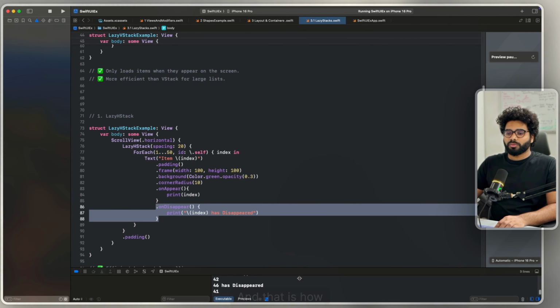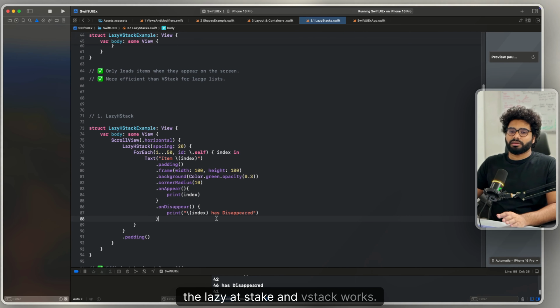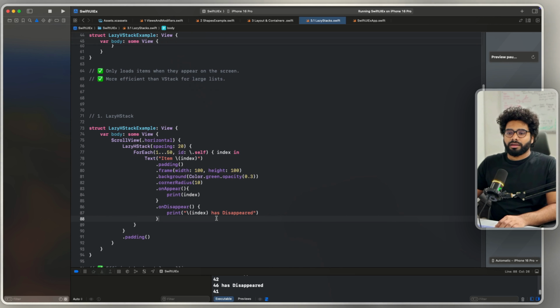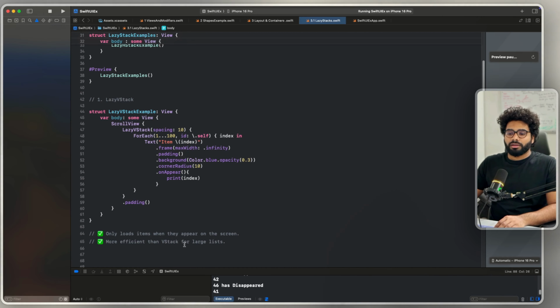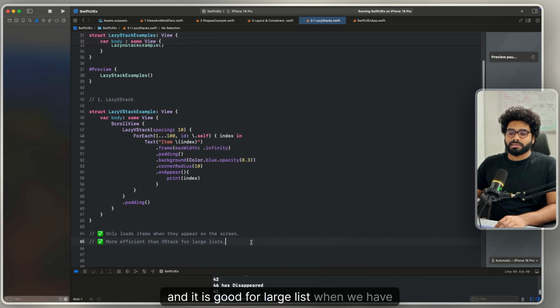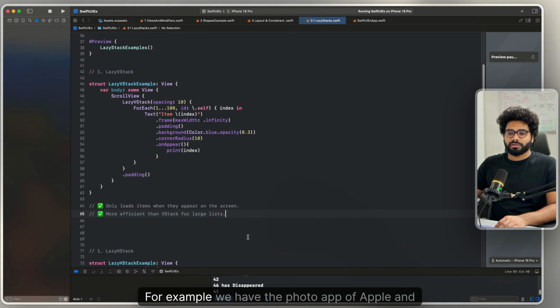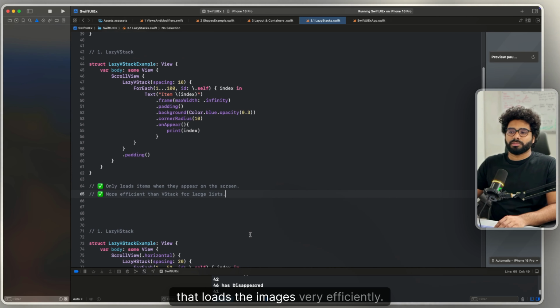And that is how LazyHStack and LazyVStack work. It's just the same as the stack. It just loads the views in a lazy manner. So I have mentioned for LazyVStack that it only loads items when they appear on the screen, and it is more efficient than VStack. We have seen how the VStack just loads everything in one go. And it is good for large lists when we have thousands of images. For example, the Photos app of Apple loads the images very efficiently.